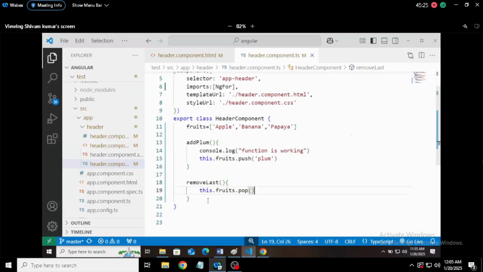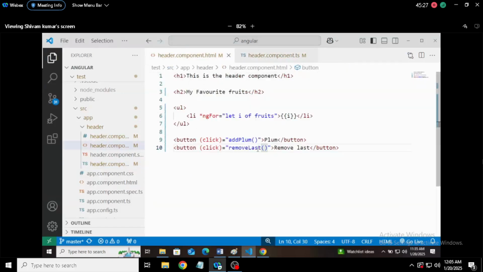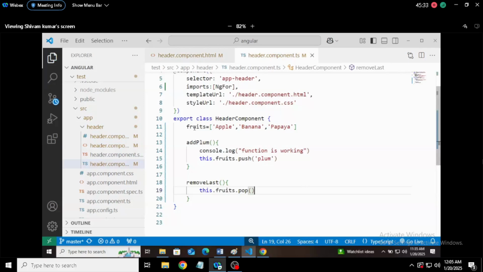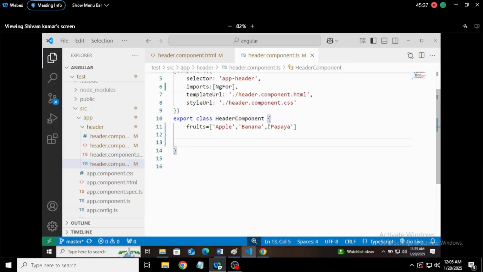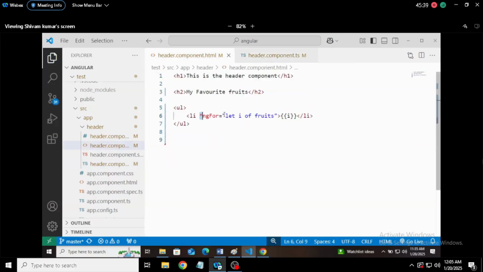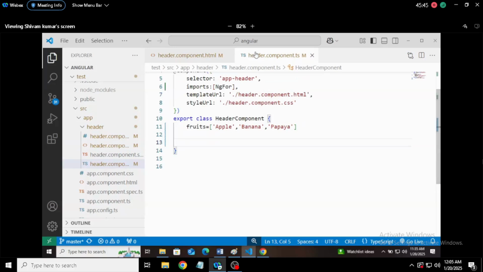Now this is an array. I will remove these two buttons. Now this is an array: apple, banana, papaya, and this is getting rendered by using a for loop. You are not writing any hard coded value. Values are coming from TypeScript and getting rendered in your DOM.